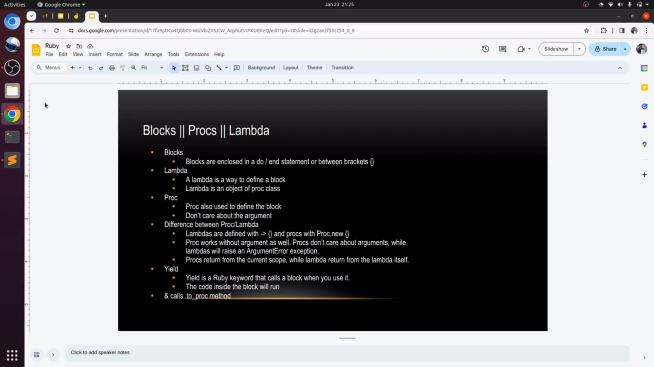Hello friends, in this video I will be talking about blocks, procs and lambda. What is a block? Blocks are enclosed in a do and end statement or with curly braces.